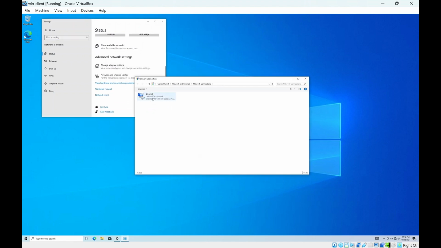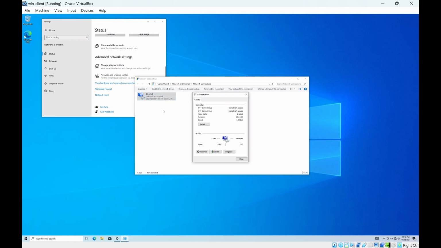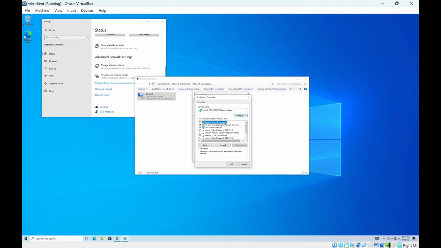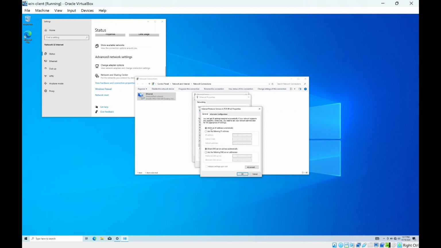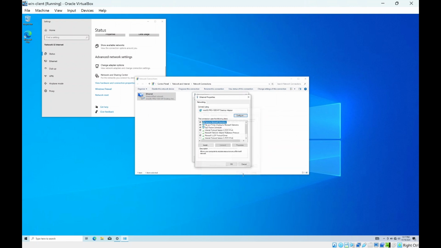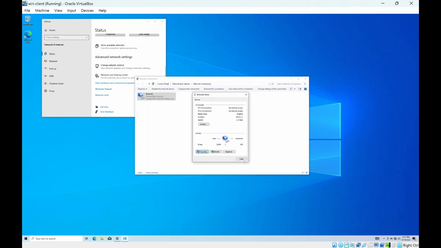Make sure the settings are right. Double click Ethernet. Now you'd want to double click properties. Make sure IPv6 is turned off, as we don't want to configure that. Double click IPv4 and make sure obtain an IP address automatically is enabled. Click OK, close that window, close the rest.